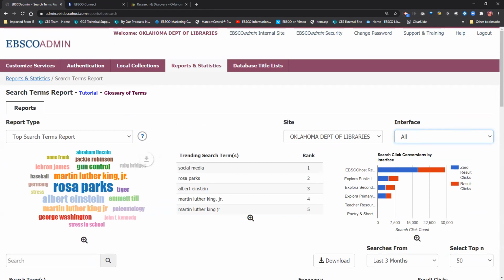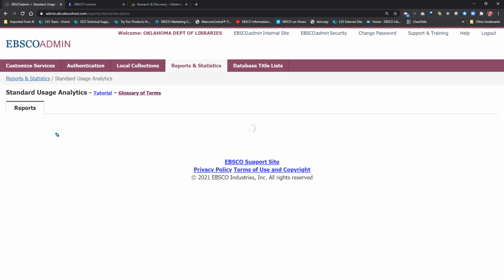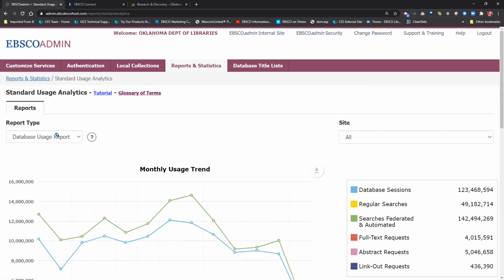So here, when I'm an EBSCO admin, I never want to use the back button. I always want to use one of these resources here, but I see this kind of breadcrumb trail. I'm just going to go ahead and click right on reports and statistics, and that just takes me back to that main page again. So let's look at the other analytical report, and that's going to be this one. So standard usage analytics, it's again at a glance. It's something that you're just going to be looking at, jumping in really quickly.